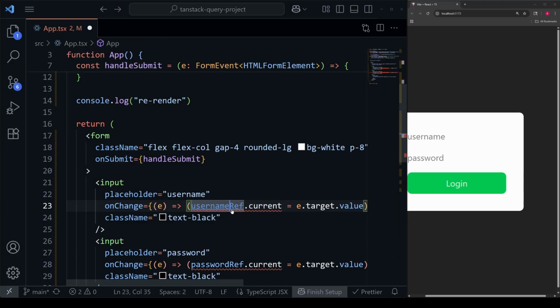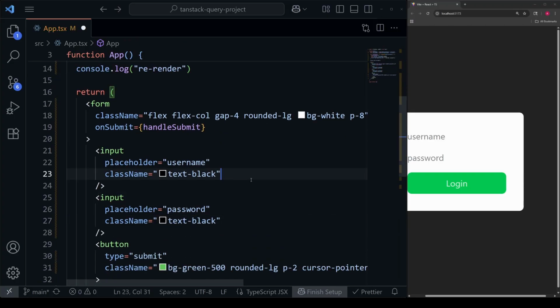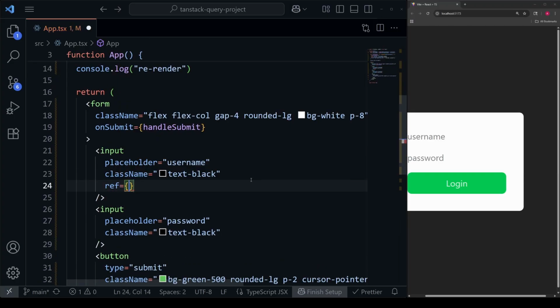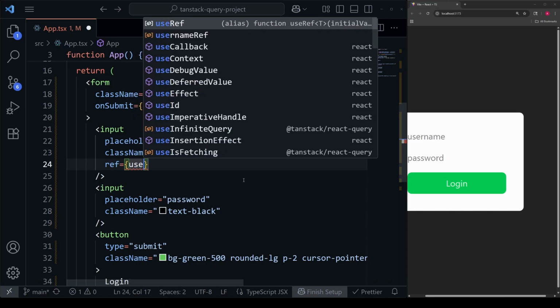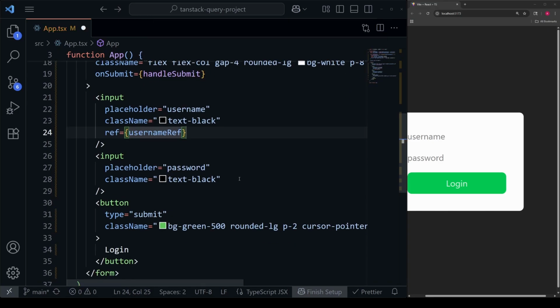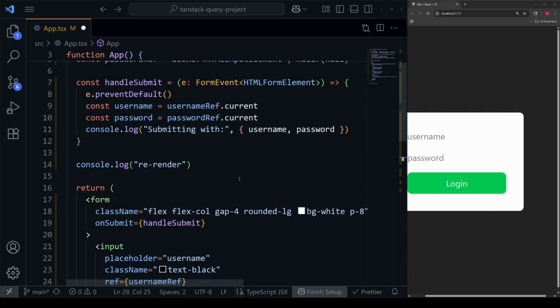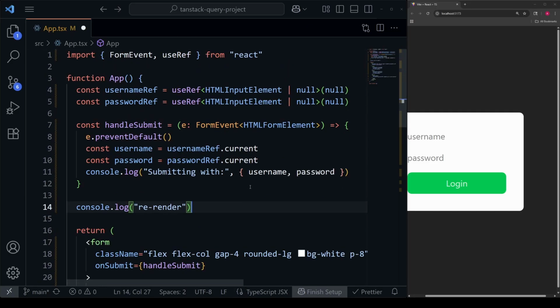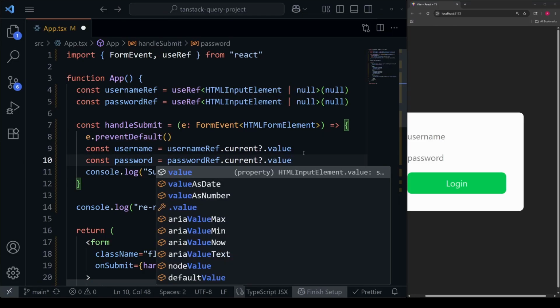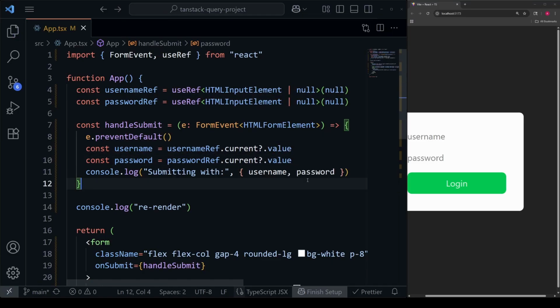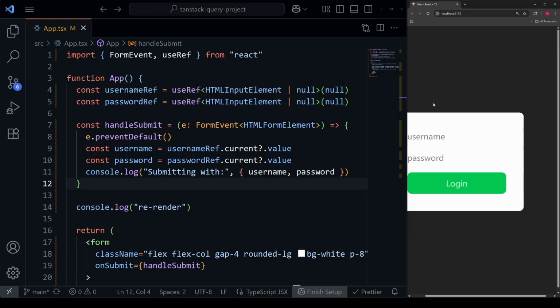We can actually get rid of this onChange entirely, and we can literally just smack the actual ref on here. After all, this is what refs are actually for. Let's say usernameRef for this one, and this one would just be passwordRef, just like this. And then in our handleSubmit function, we could literally just say .value for each of these. And now it would have access to the exact same value, and that's how you technically do it with refs while still maintaining the same functionality.